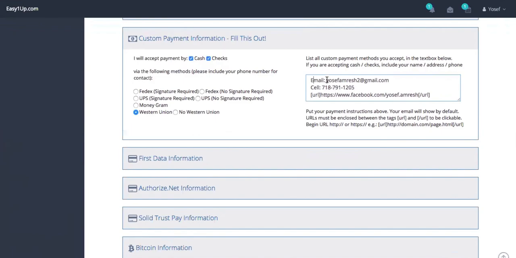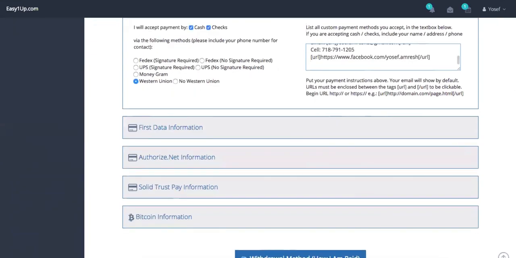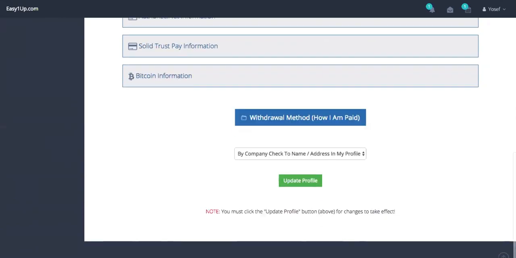Okay, so let's also make his email clickable. And so we will put bracket, URL, bracket, and on this side. Okay, and this will be bracket slash URL. So, you guys in Easy One Up that have just started, you already know how to do some coding now. That's exciting. So now we're all done with that. We're gonna go ahead and save it down here.